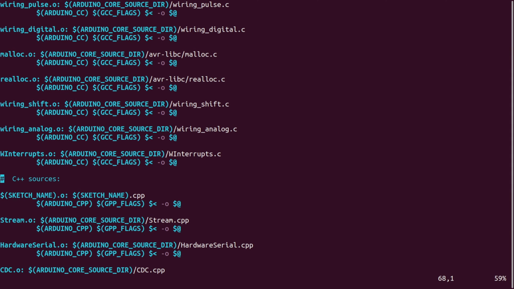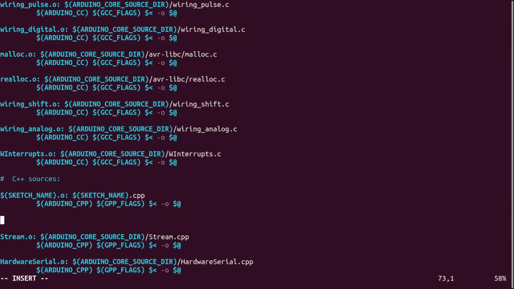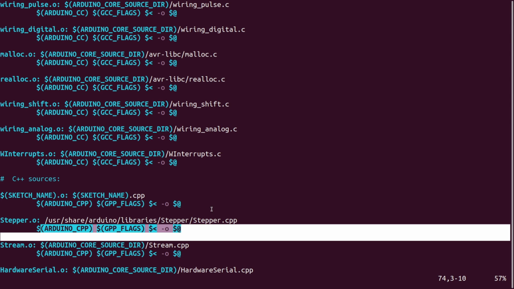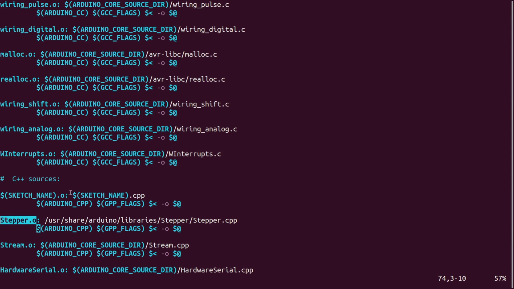So along with all the C++ sources, we need to add another statement here to create a stepper.o, the object file for the Stepper library. And we can just copy the same compilation statement. So stepper.o depends on the file at this location. This should compile it for us. Let's see what happens if we do this.